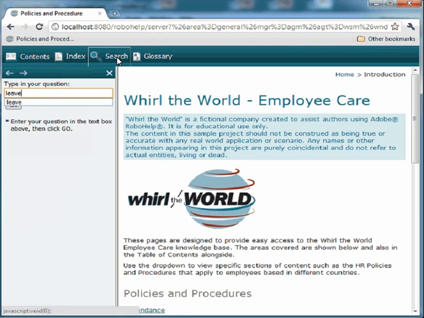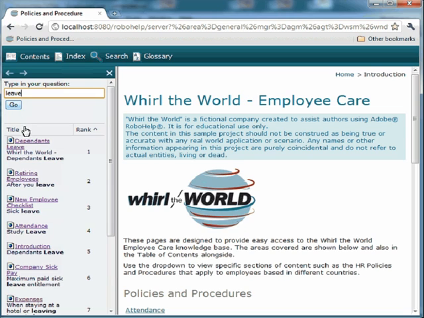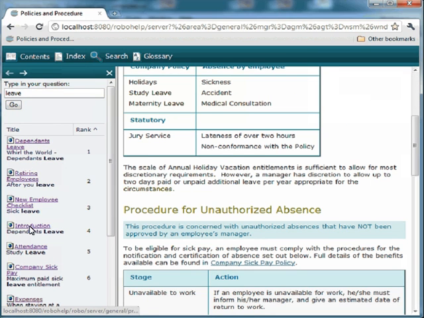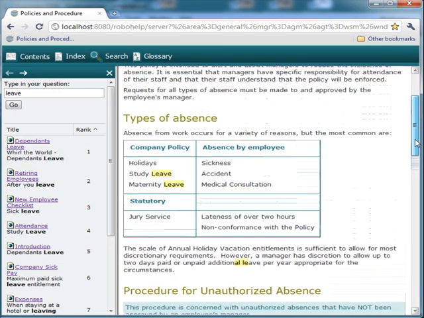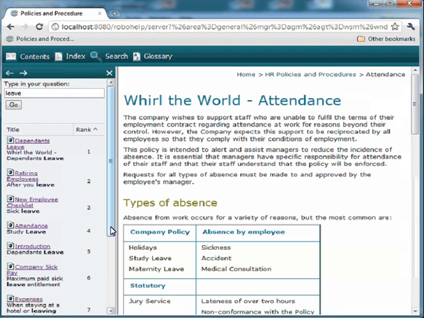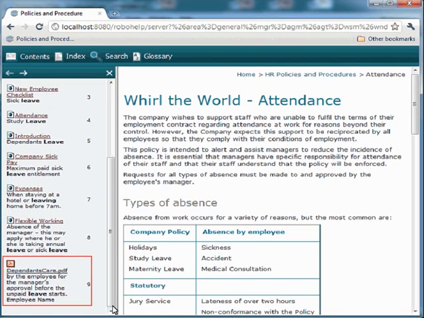This is an employee policies and procedures project. Perhaps the user would like to take some time off, so the word leave is placed in the search box. The attendance topic is ranked as the number 5 topic, but the user can see from the search context where it says study leave that this is the topic they are looking for. RoboHelp Server 9 allows the user to search through non-HTML content such as PDFs and Microsoft Office documents. So here we have a PDF show up in the search results.